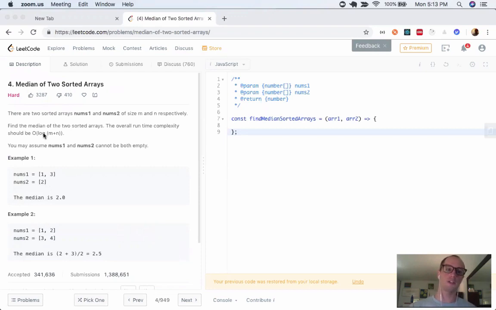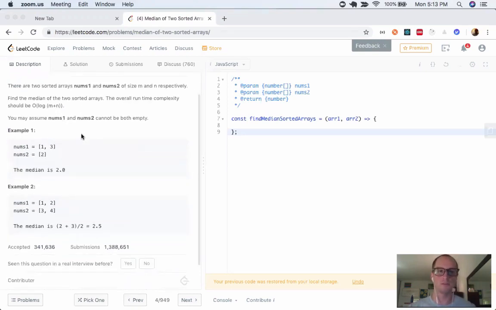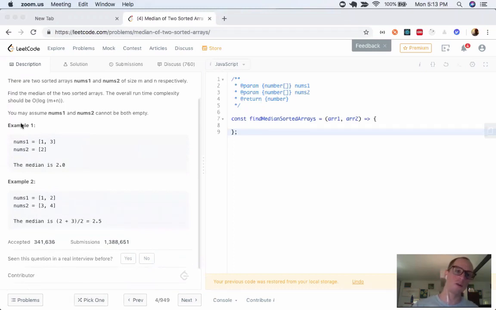So there are two sorted arrays, nums1 and nums2, of size m and size n respectively. So they could be of any size. They don't have to be the same size. So one could be smaller, one could be larger, one could be empty, one could be full. So you just have two sorted arrays, and we need to find the median value. One assumption we get to make between nums1 and nums2 is that not both arrays are going to be empty, right? So at least one of them is going to have some number of values in them.